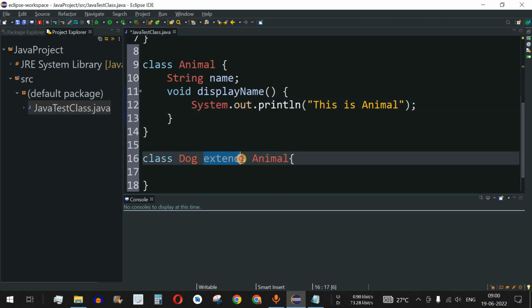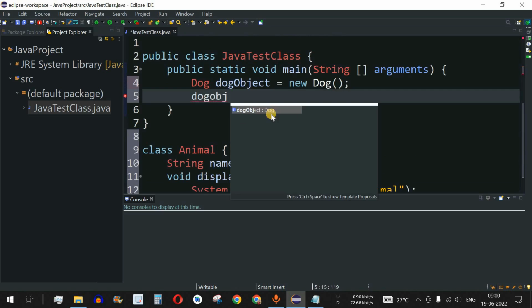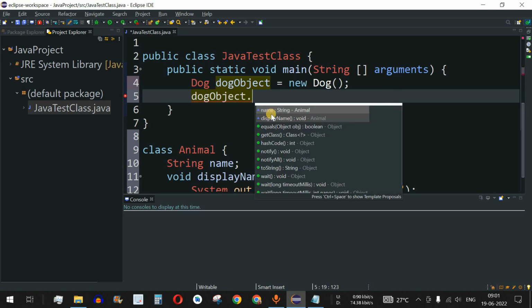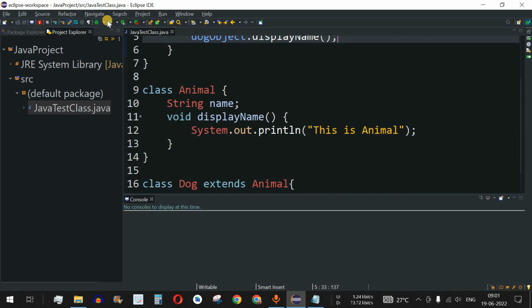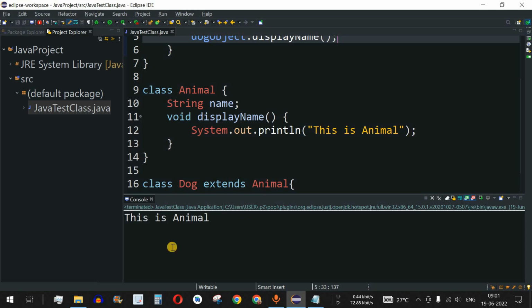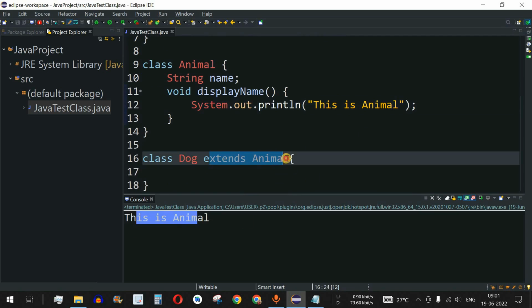Why? Because we are using this extends keyword in order to inherit the properties of the parent class. So what I'm going to do is, we are going to have the dog object. After the dog object we have the dot operator followed by, so as you can see it is showing the name attribute as well as the display name method over here. So I'm going to select the display name, and then let us save this file and try running this code. So guys, as we can see, this is animal is getting printed. That's because we are extending the animal class in the child class, that is the dog class.